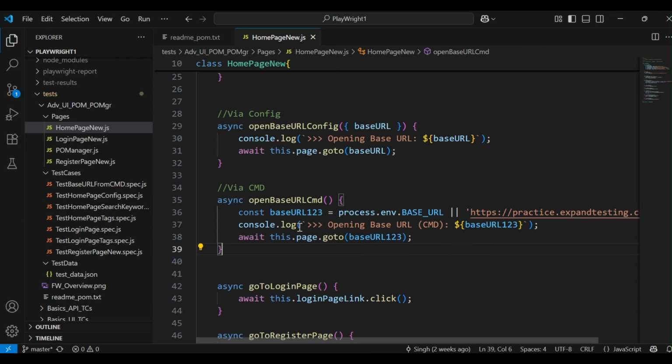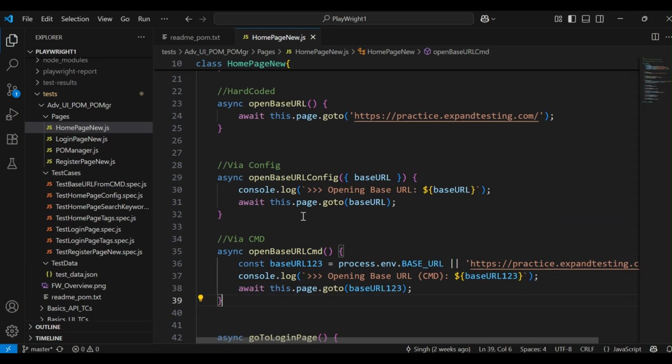I'm going to show you everything. Whatever you like, you opt for that. That's why there are three base URL options, but you have to use any one of them. It's up to you what you want to use.